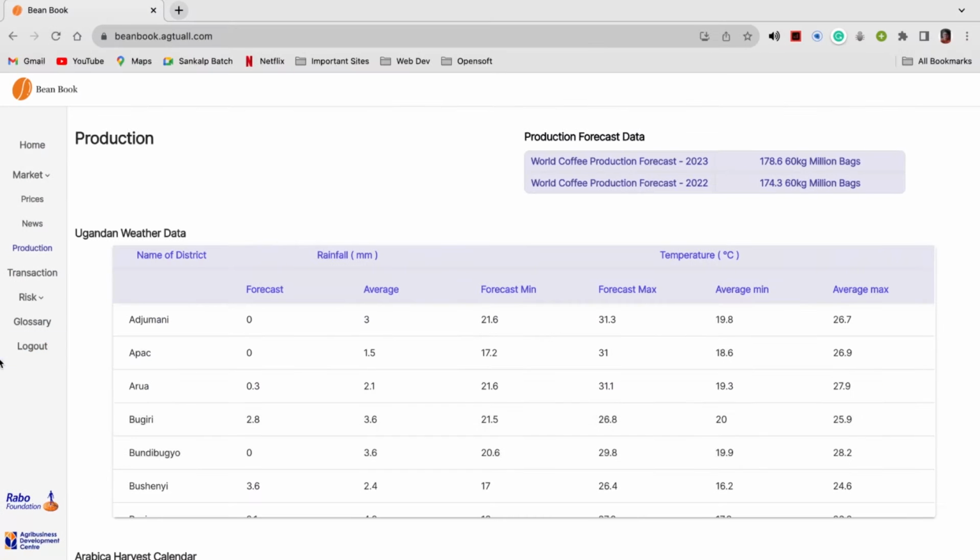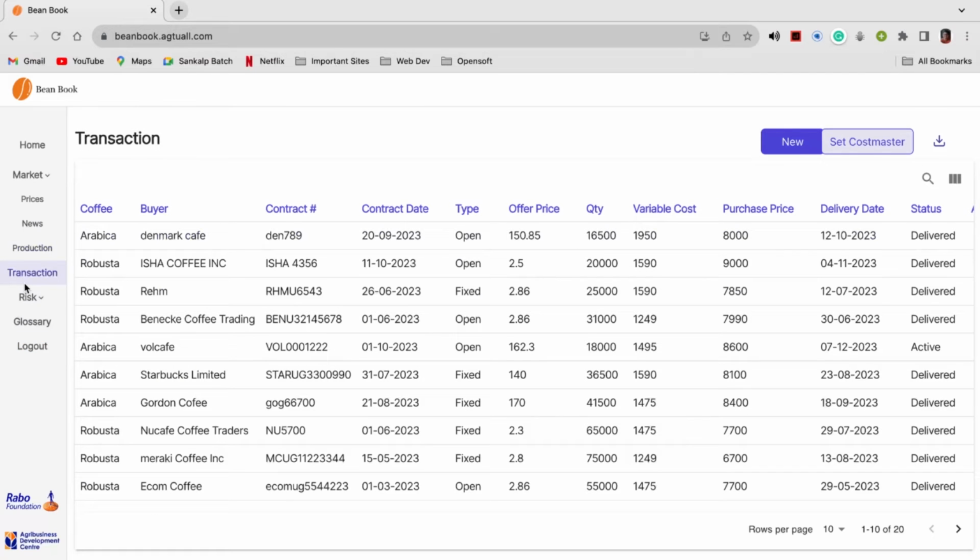Now let's dive into the transaction module. This module offers a set of essential functionalities. It streamlines the complex process of analyzing contract profitability, eliminating the need for cumbersome manual calculations and spreadsheet management. Additionally, it enables you to compare multiple reference prices for sales.